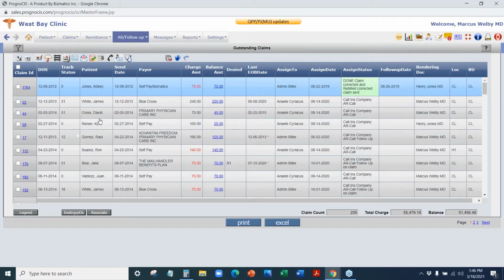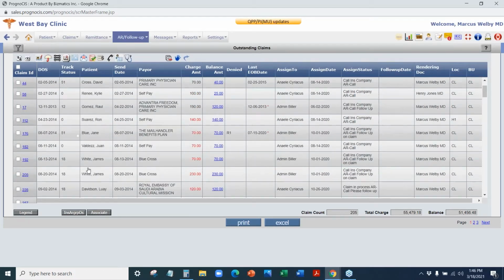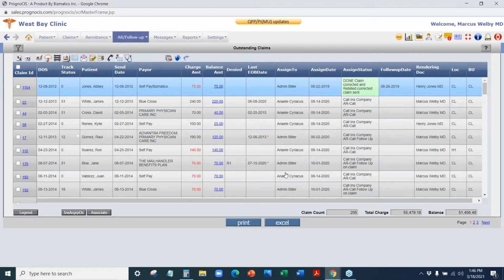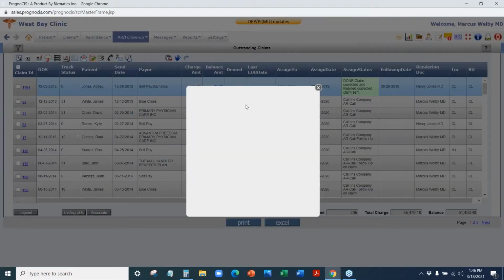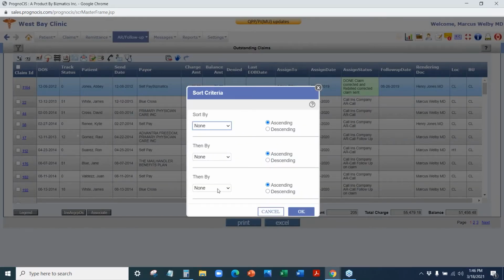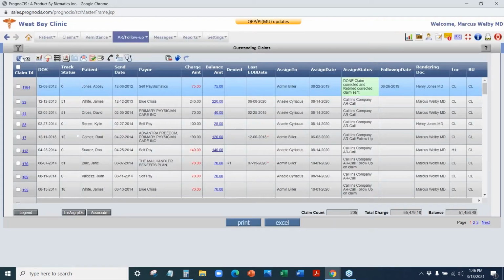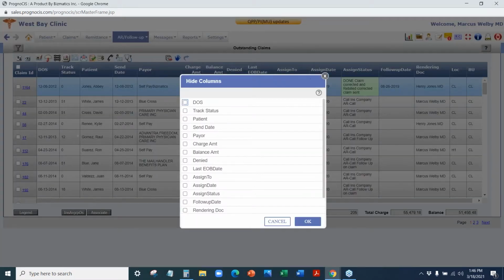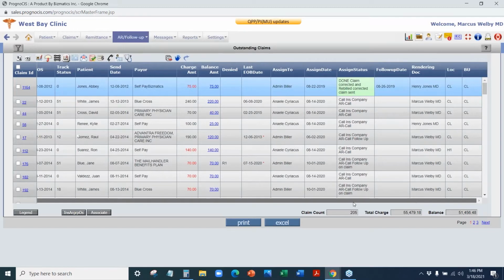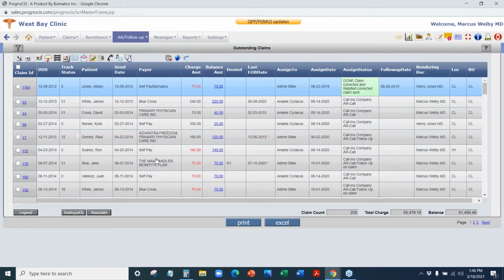This screen is a compilation of every single claim within the system with at least a penny balance. Each claim is listed in order in this grid, and you can search for particular items in this area. You can decide how this screen is sorted by up to 3 different ways. You can remove columns from this screen if you want to be able to see everything in a smaller grid.